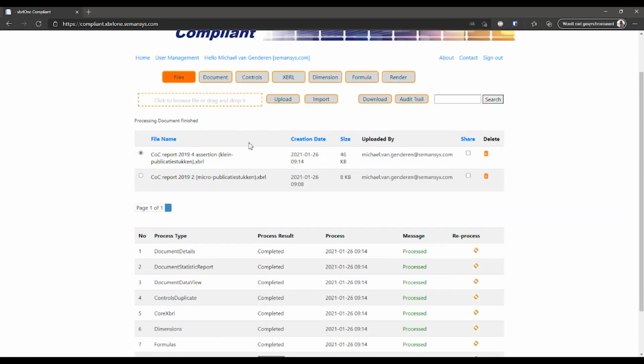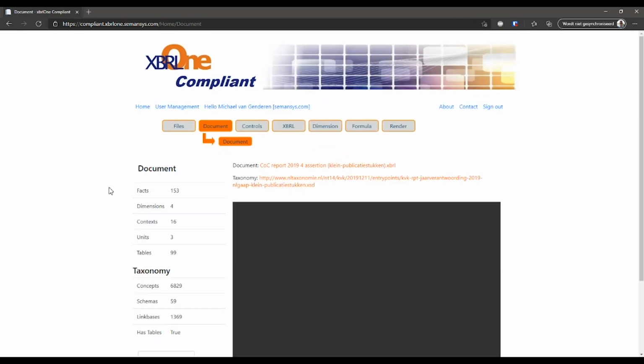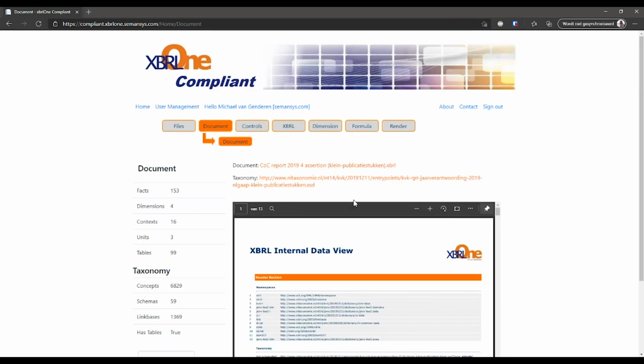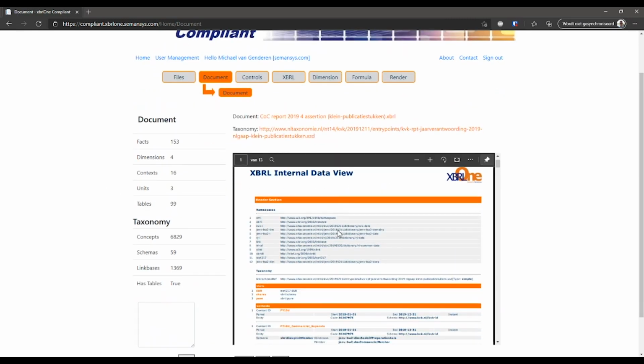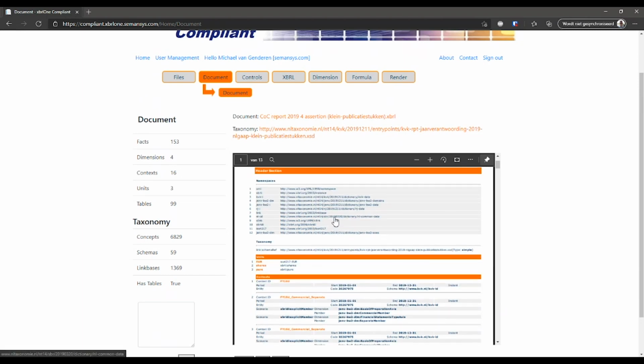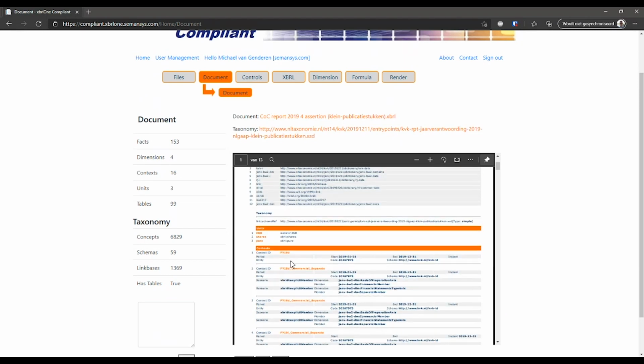It's processing. In the meantime, I can click on the document section again, and here it produced the same XBRL internal data view again with all the content. It shows some of the namespaces, the taxonomy that is used, and organizes the context, so at least it's readable instead of the XML file that was sent in for further processing. And here we see, compared to the previous one, we have more facts that are reported. It relates to more units.